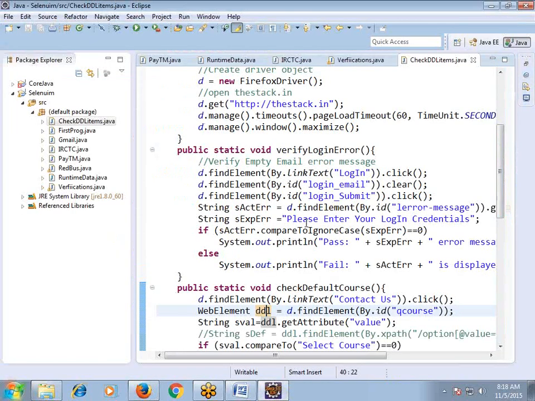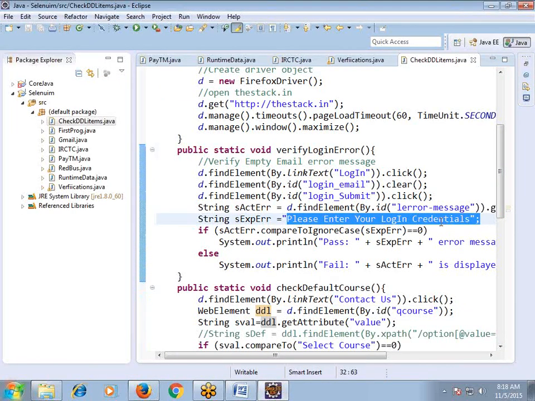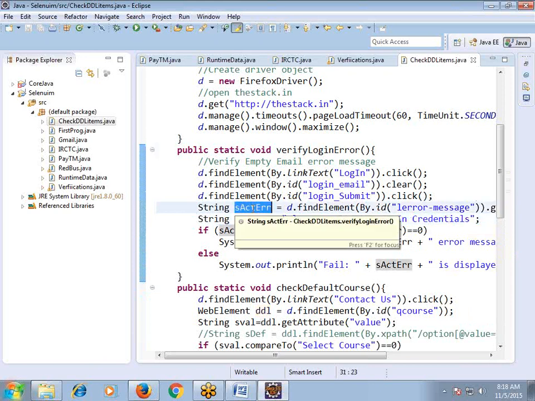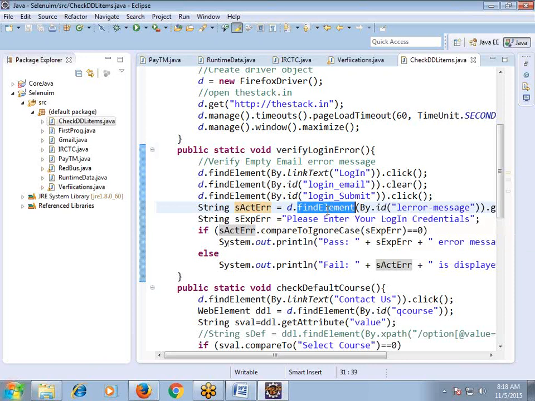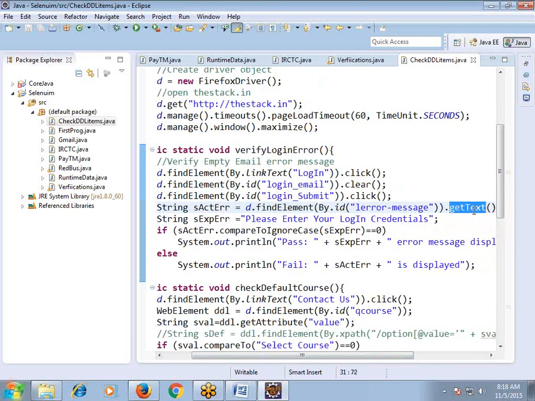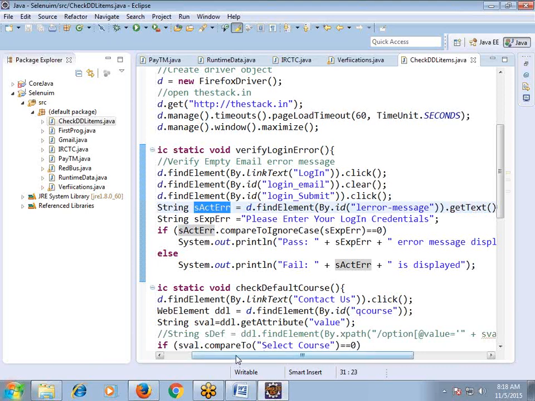See this error message, we are defining it inside the script at the time of creating the script. So this is the expected error. The actual error will be captured at the time of running the script by using the getText method. The script will capture the error message from the application at runtime using getText. This is the actual error message. Both we compare.